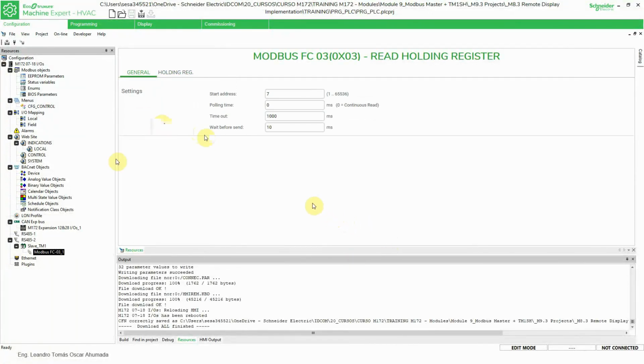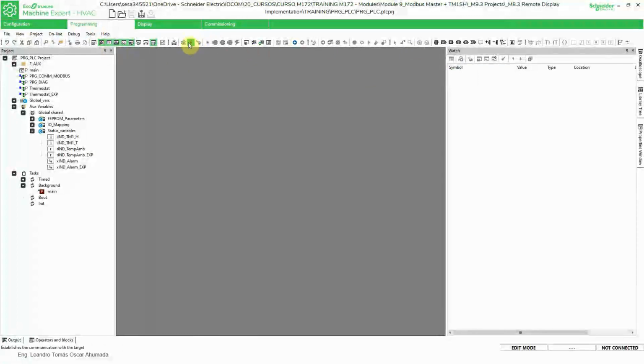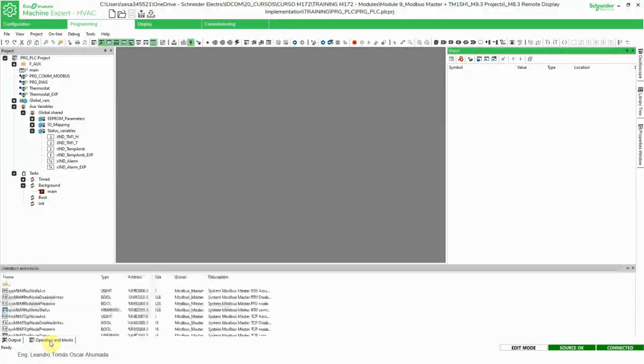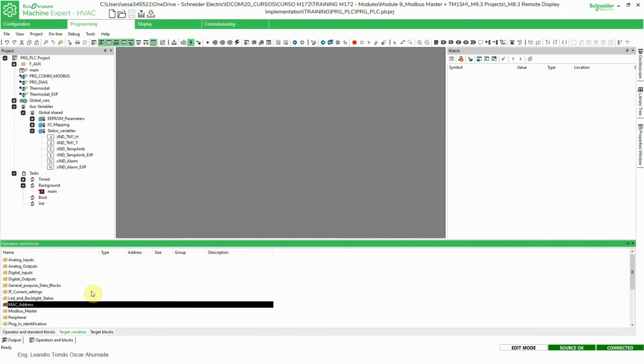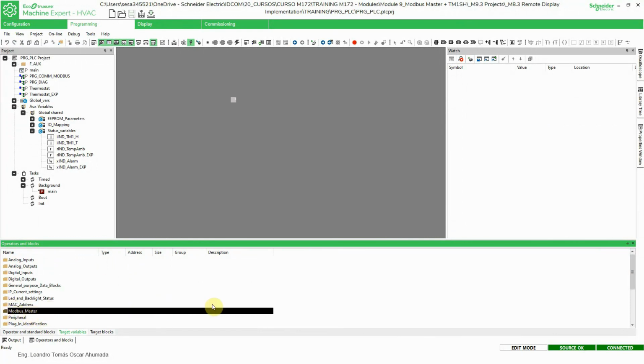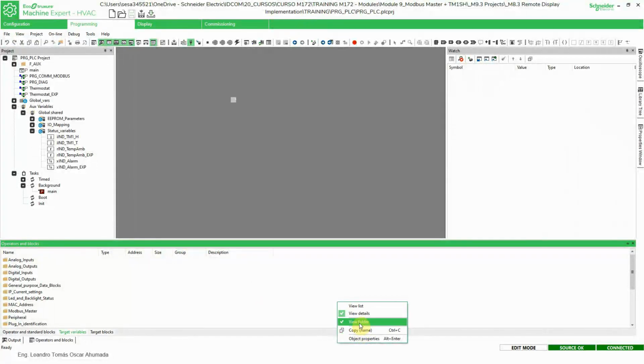Before doing the implementation of the predefined slaves, what we're going to do is to see how we can diagnose the communication. So if we go to programming again, let's connect. If we go to operator and blocks, and we select target variables, let me just go back. You can see here Modbus master. If you're not able to see that, click view folders.